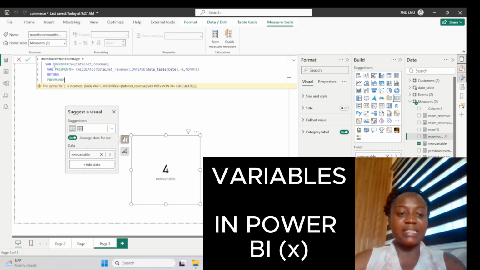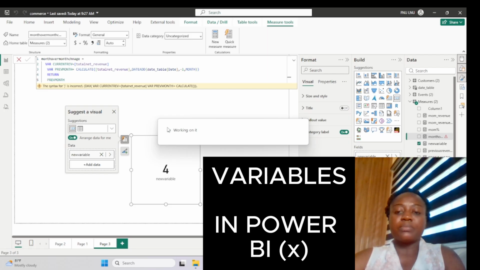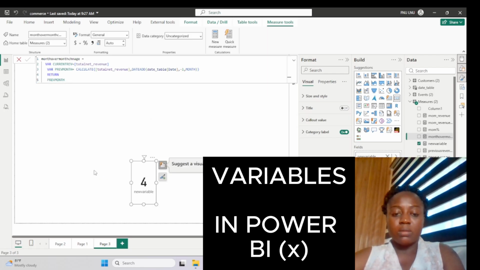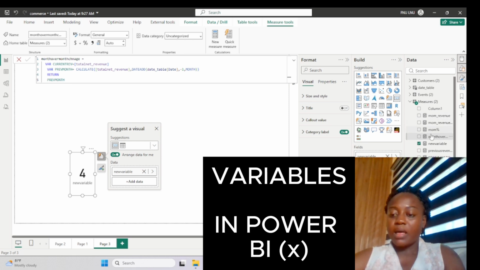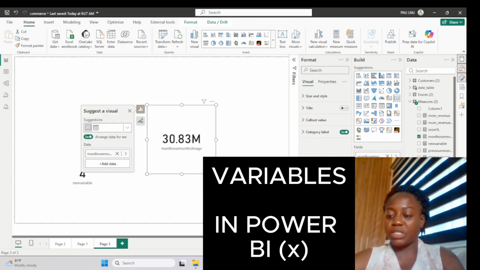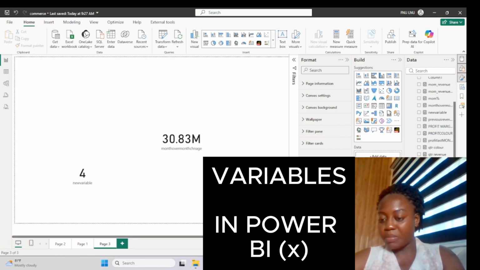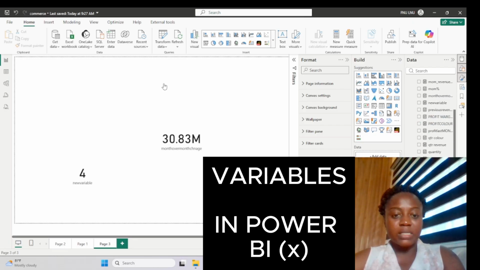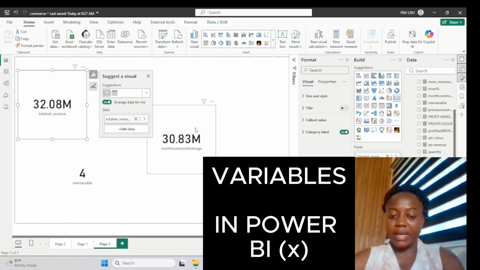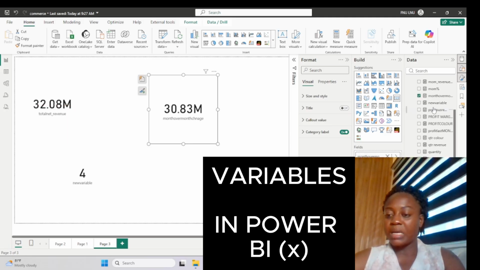Like I said, this current revenue is stored as a variable. The previous month is stored as a variable. Now you return whatever you want to return. Now I want to return my previous month. So once I bring this out, as you can see, this is my month over month change, and this is my current revenue. You can see this is my current revenue, this is my previous revenue. Now let me go back.